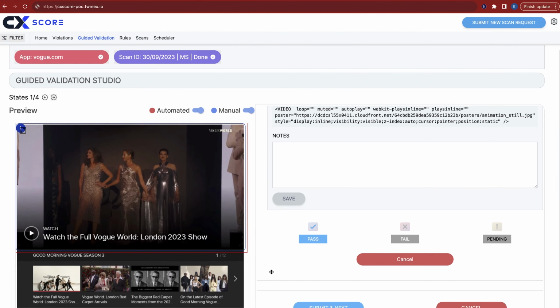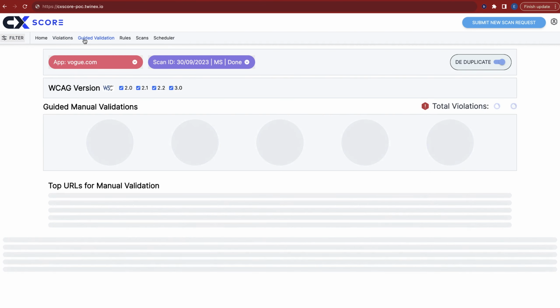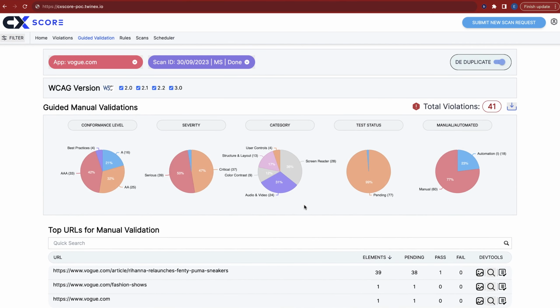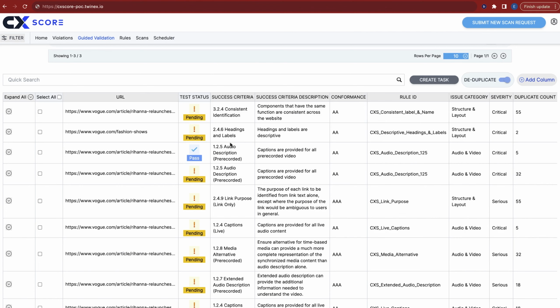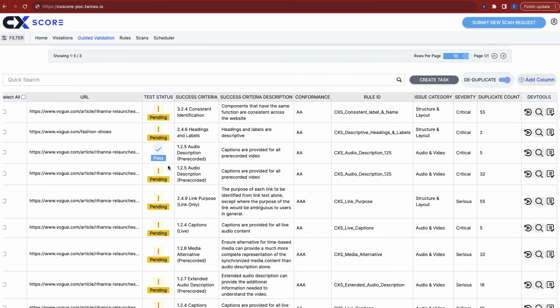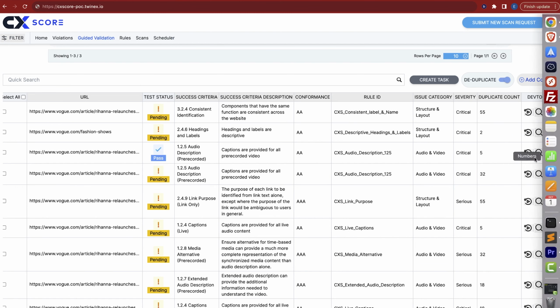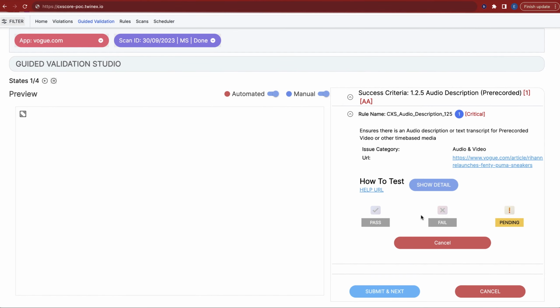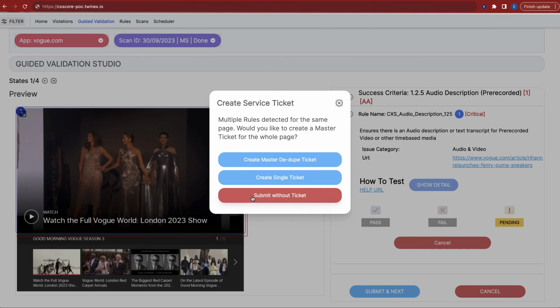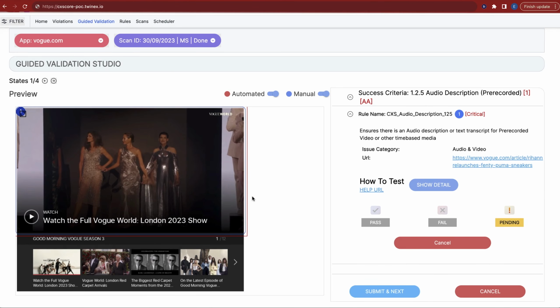So this manual validation of this particular video is going to be registered in the database. So when you do run a new scan or when you do have a new application layout, you don't have to revalidate this particular video. Now, if at any point in time the content does change or if it requires revalidation, you can trigger this back into pending status through APIs, or by clicking over here manually, saying, hey, this particular element requires revalidation. Hit submit and next, submit without ticket, and we're good.